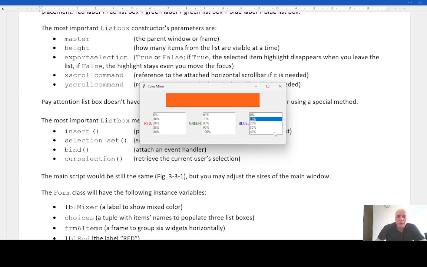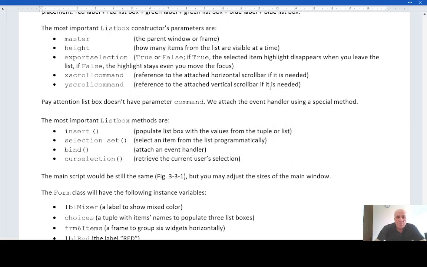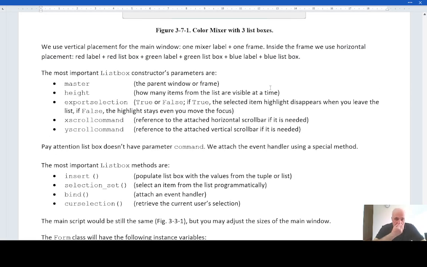Okay, how to build a Listbox? Let's take a look at the constructor. As usual, you need a master, the window or the frame the Listbox belongs to. You have to set up the size of the Listbox, how many items are going to be visible at a time. Quite an interesting option, it's called export selection.